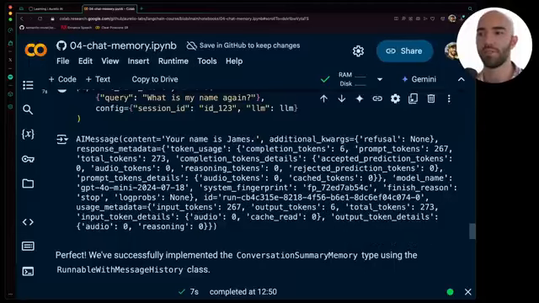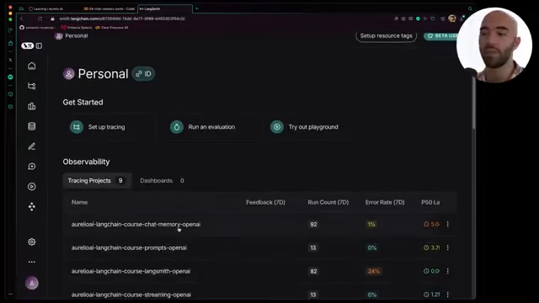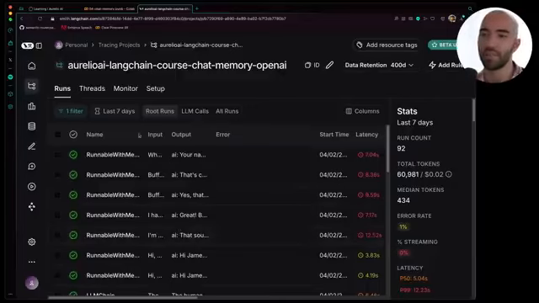Okay, cool. So your name is James. Pretty interesting. So let's have a quick look over at Langsmith. The reason I want to do this is just to point out the different token usage that we're getting with each one of these.